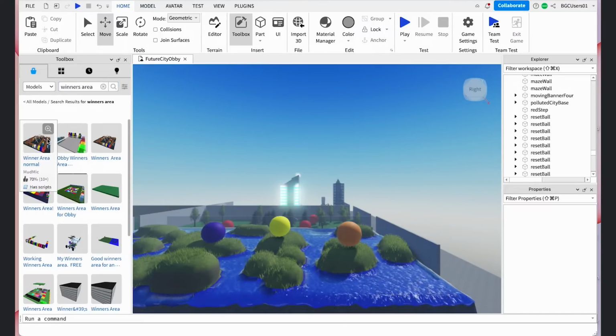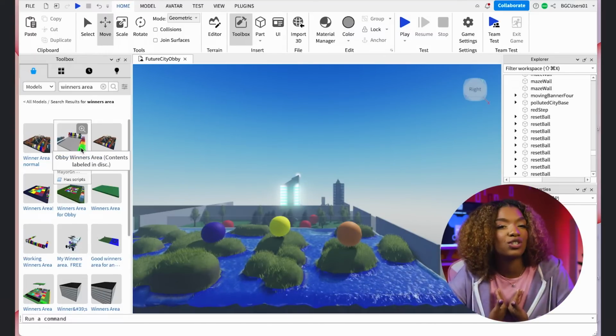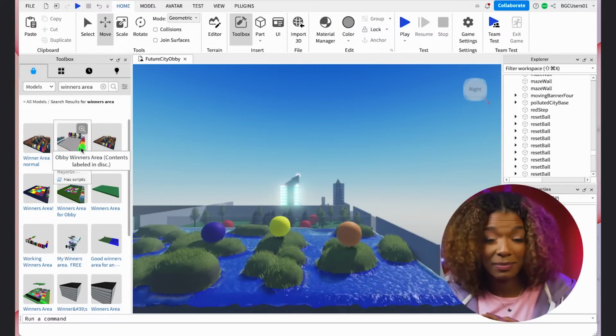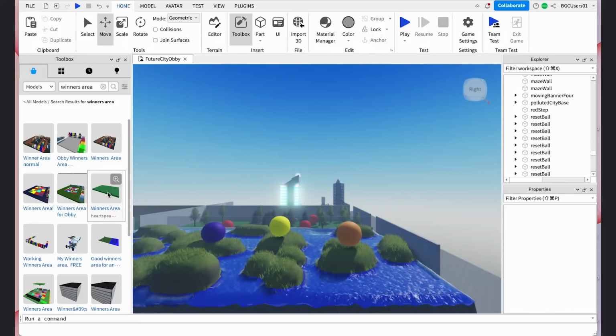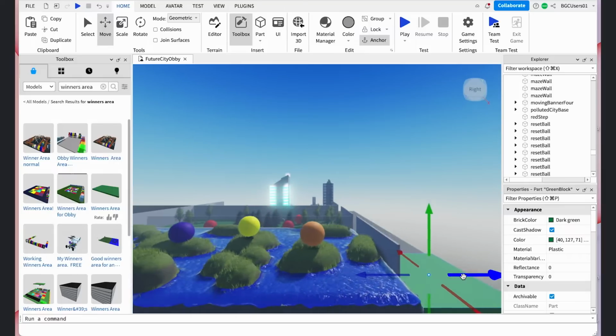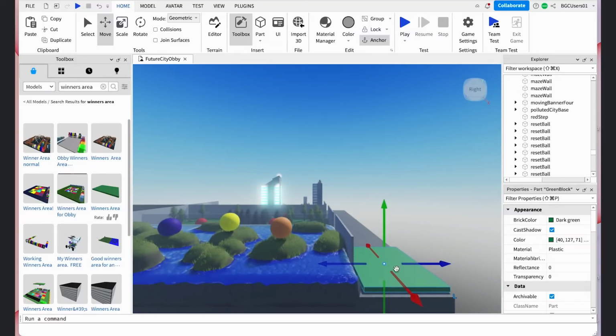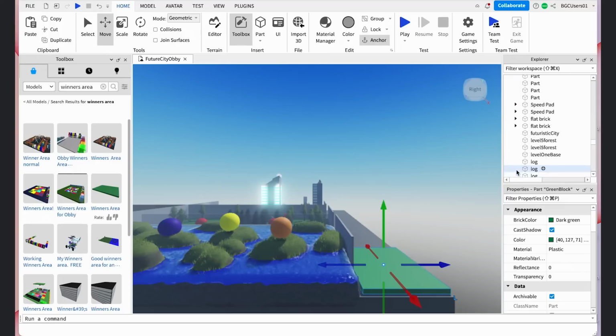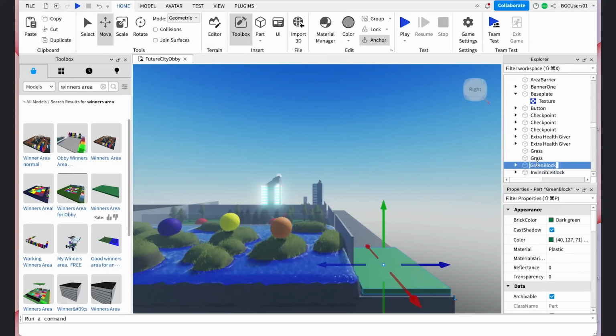Some objects in the winner's area have many different types of features that the avatar can interact with. But I want to choose one we can make our own. You understand? We gotta be different. Choose the option, then drag and drop it to where you want the winner's area to be. I want to add it after the last obstacle of level 6. Rename the model in the Explorer to Winner's Area.